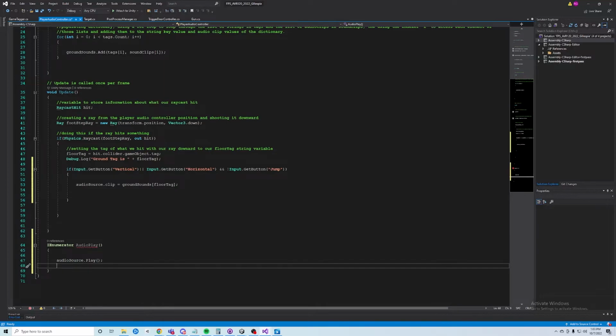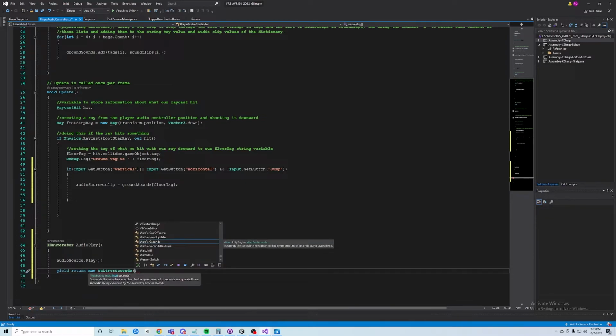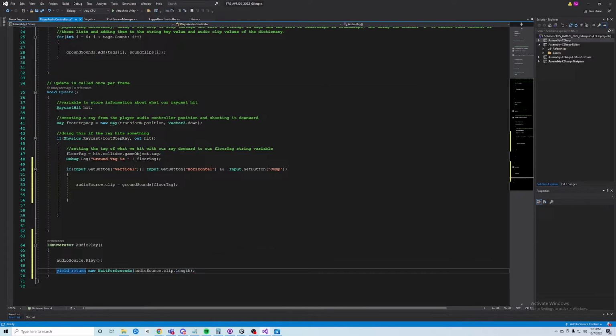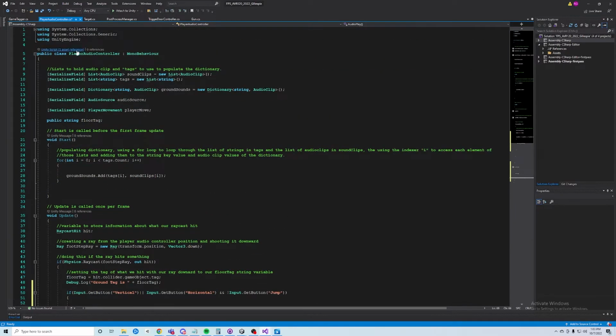And then, of course, we need to have the yield return null. But what we can actually do is yield return, and we will instead use the WaitForSeconds, and we can actually pass this the audio source's clip length. So the length of the audio clip that we have in the audio source. So it will play the audio source and it'll wait till that clip's over and then cease execution of this AudioPlay coroutine. And remember, you need to have this outside of your update loop. So put it underneath update, but still inside the player controller class.